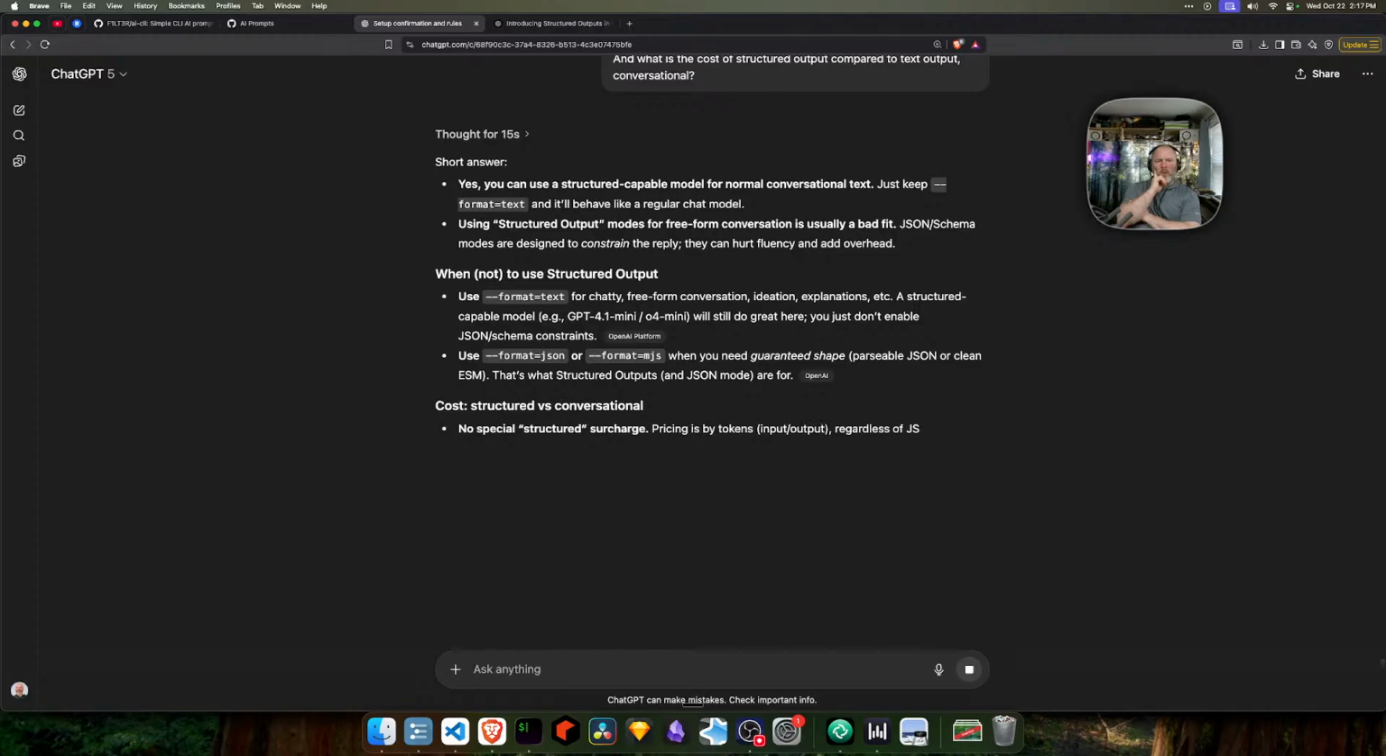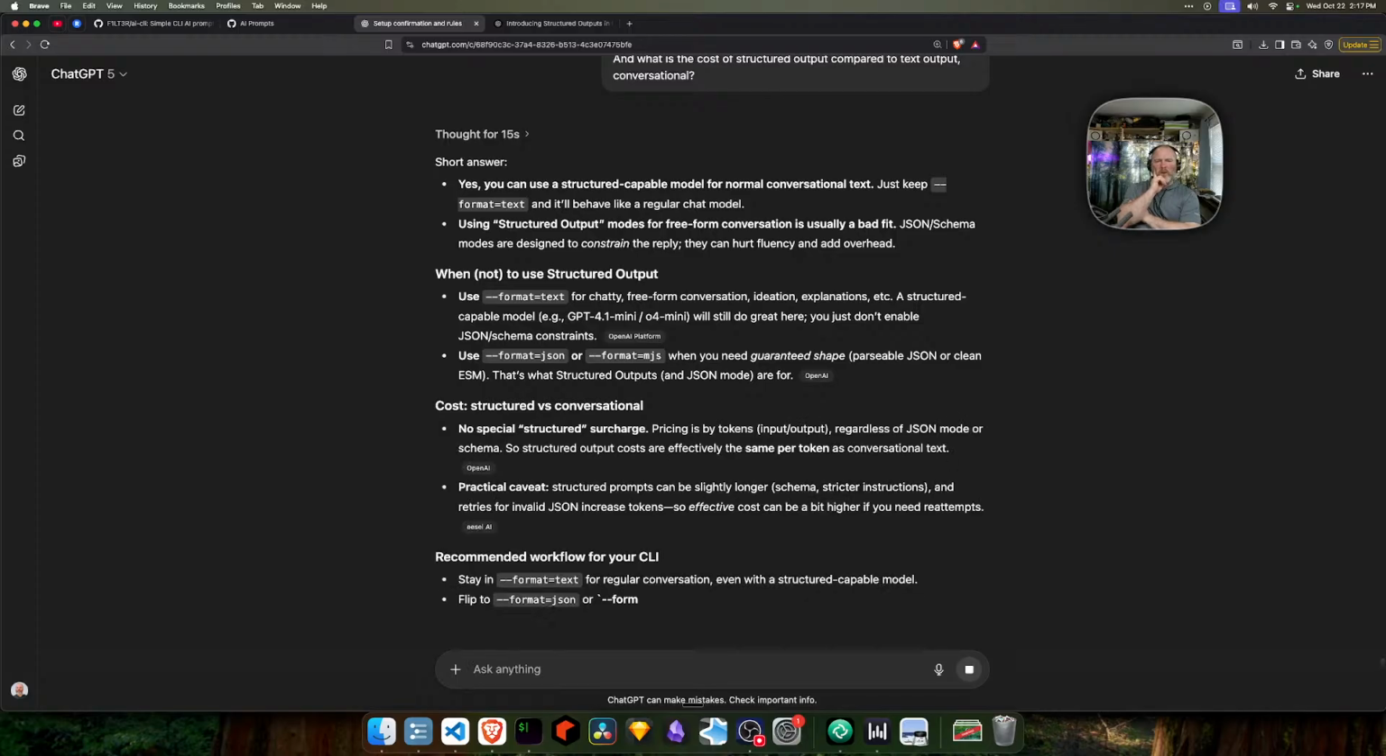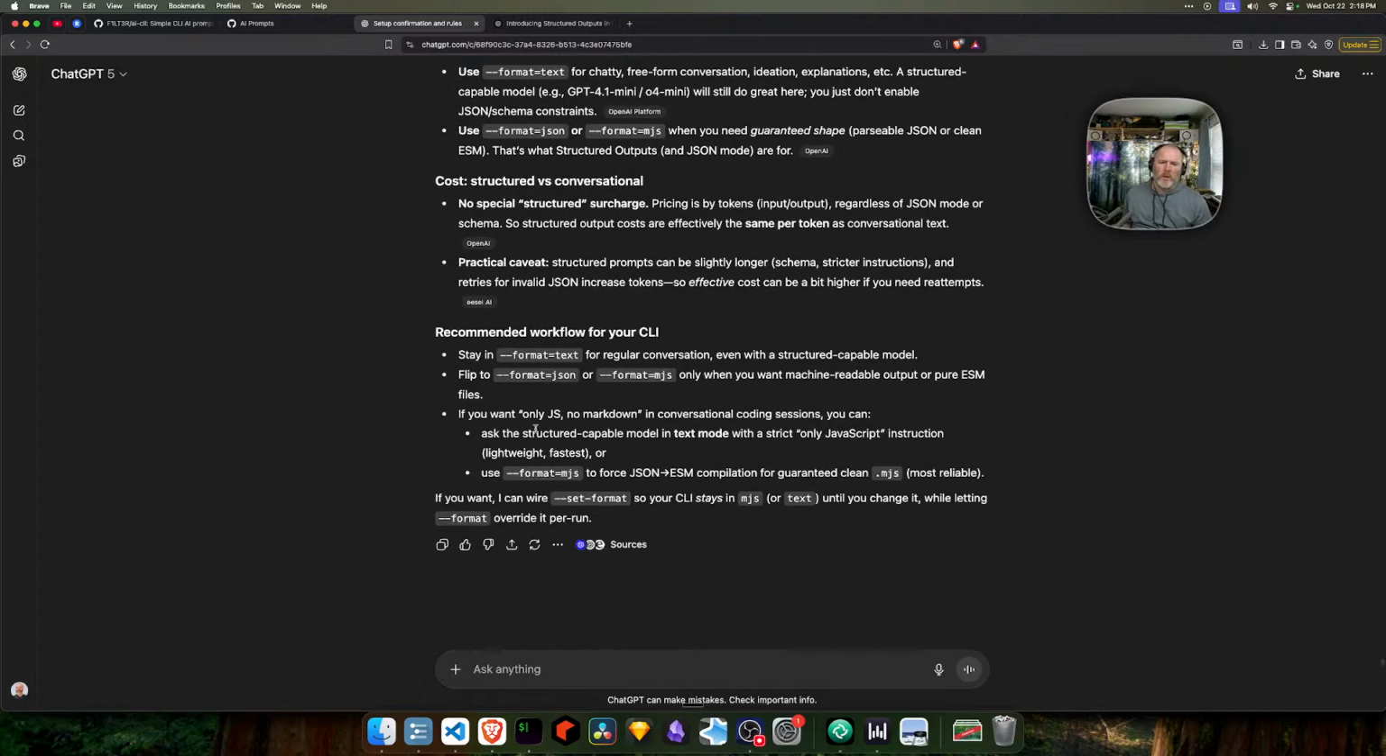Yes, you can use a structure capable model for normal conversational text. Just keep format to text, so it behaves like a regular chat model. Okay then, so no big deal. When not to use structured output: use format text for chatty, freeform conversation, ideation, and so on. Structure capable model will still do great here, you just don't enable JSON constraints. Yep. Use format JSON or MJS when you need guaranteed shape. Okay, so I can use, okay. Still just a token charge, okay. Recommended workflow. Okay, that all sounds good to me.